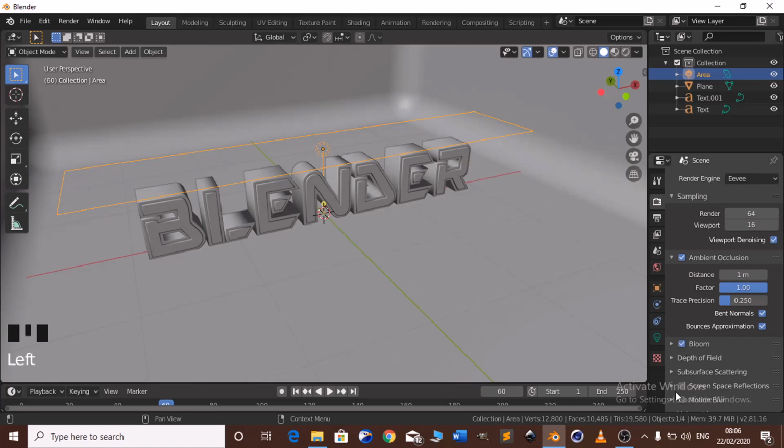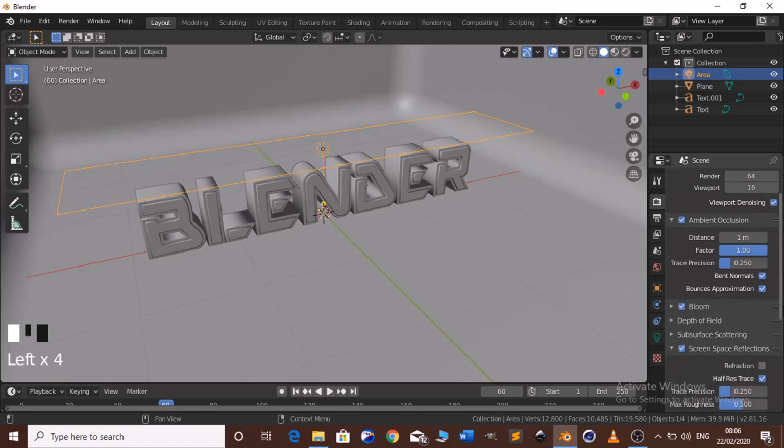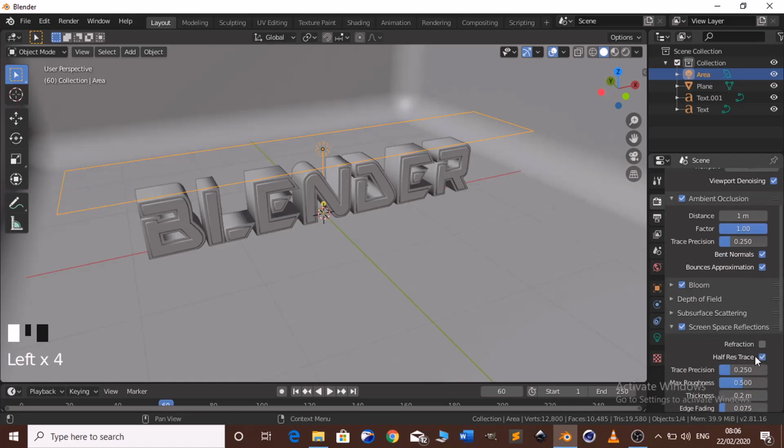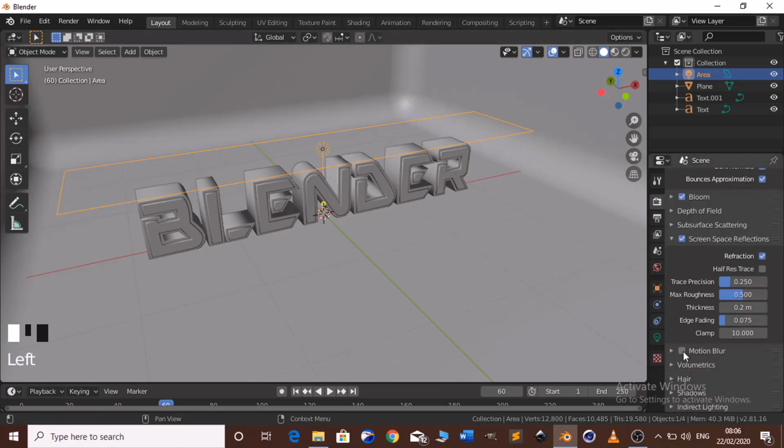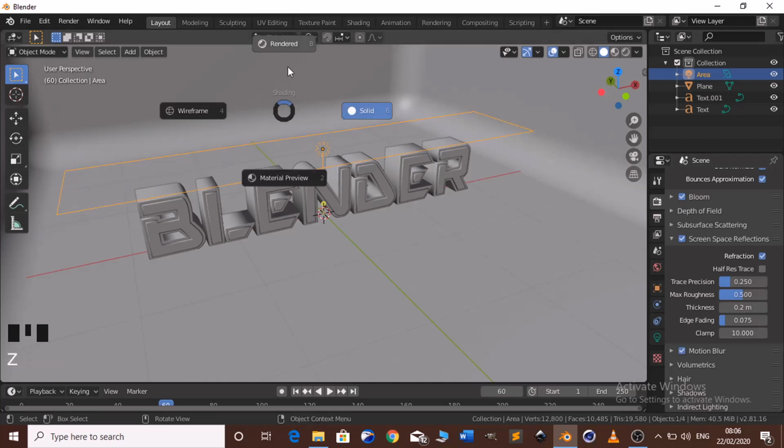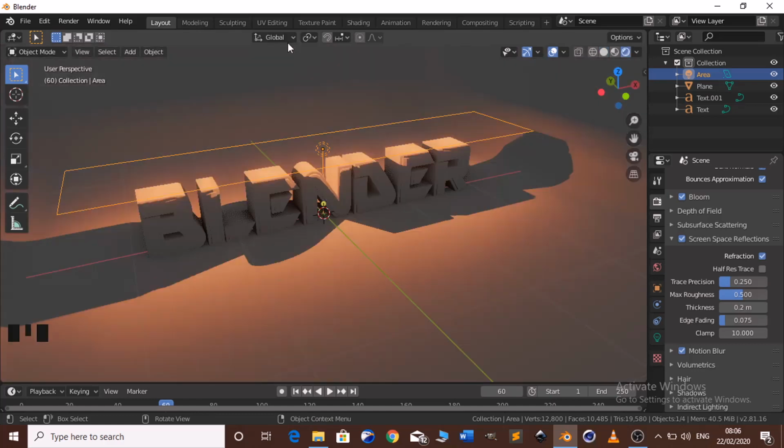Then go to Render Settings. Make sure you enable Ambient Occlusion and set Distance to 1, enable Bloom, enable Screen Space Reflections, enable Raytrace and enable Reflection, and also enable Motion Blur. After that when you go and render you see what happened, just like this view.